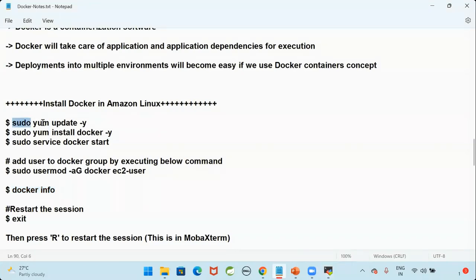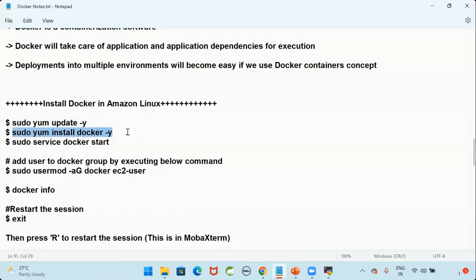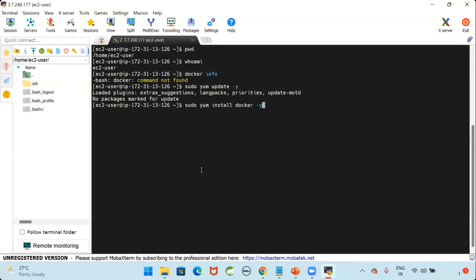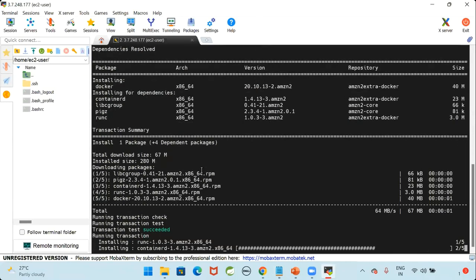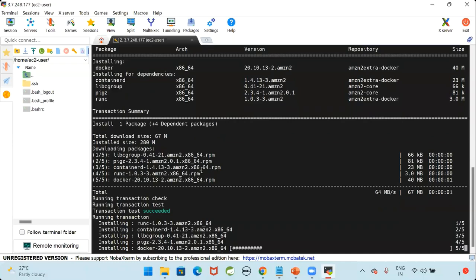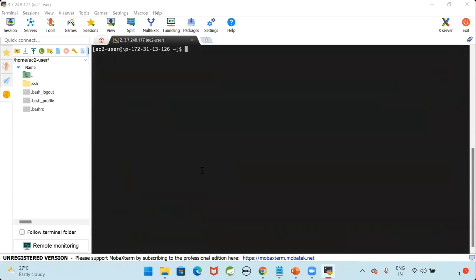We need to install it. So these are the commands we are going to use to install Docker. First, I'm using sudo yum update. I want to update the existing packages in this machine. Okay, done. Then sudo yum install docker. Docker is getting installed in my Linux machine. Yes, Docker installation got completed.